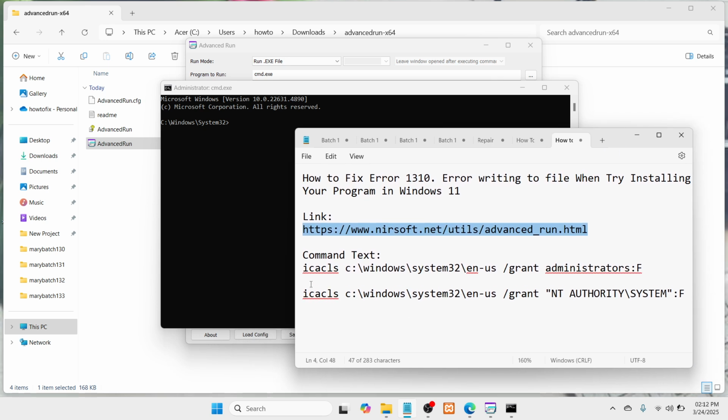The first is icacls C:\Windows\System32\en-US /grant Administrators:F. Once done, click on enter and proceed by typing icacls C:\Windows\System32\en-US /grant "NT AUTHORITY\SYSTEM":F.